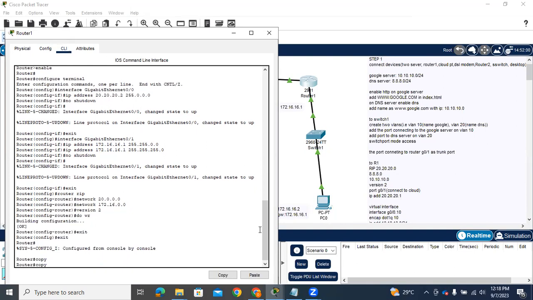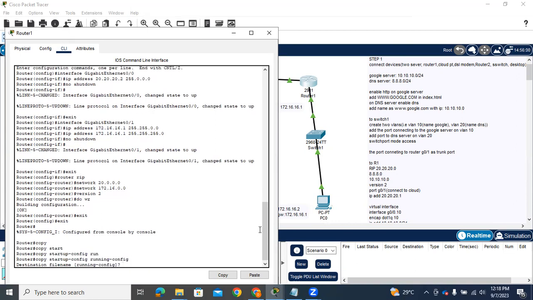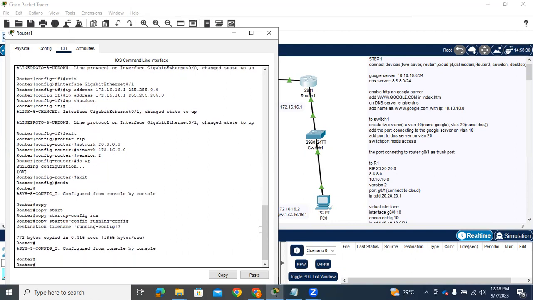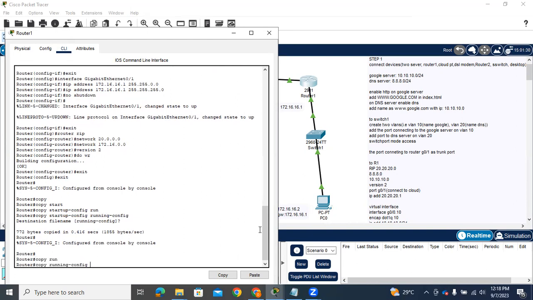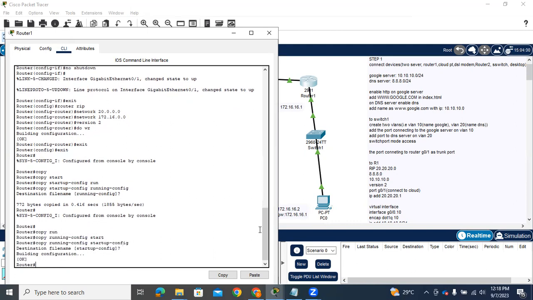Copy running config to startup config. All right, we're good. So the configuration I was trying to remember earlier is copy running config to startup config. So with this, even if the router crashes, we are still able to go through.